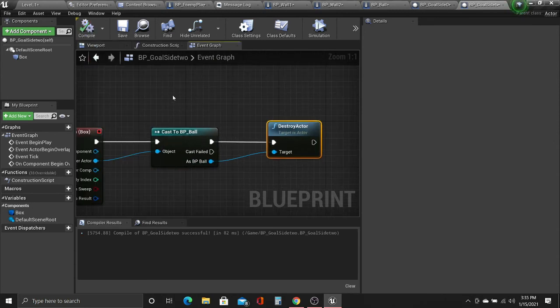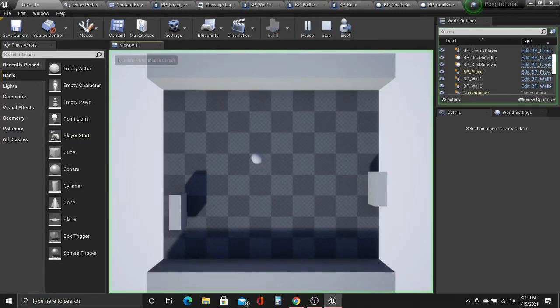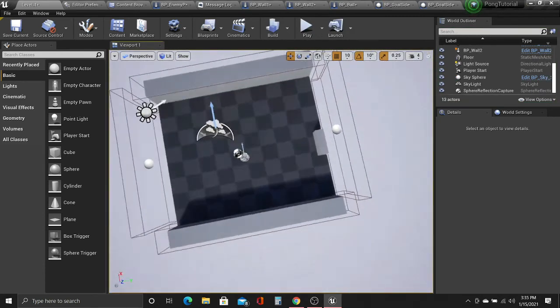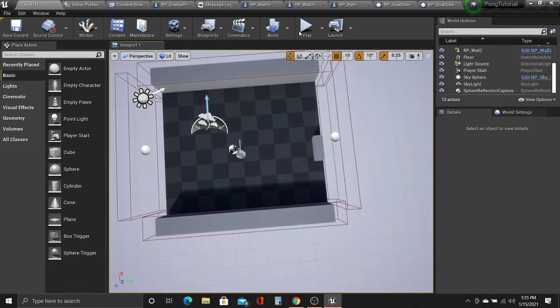Click compile, click play. We'll make sure it works. See if we can get it over there, get it past our player, which isn't moving right now, which is fine. Boom. Okay, so now we run into another problem. Since we fixed one problem, of course there's going to be another problem.